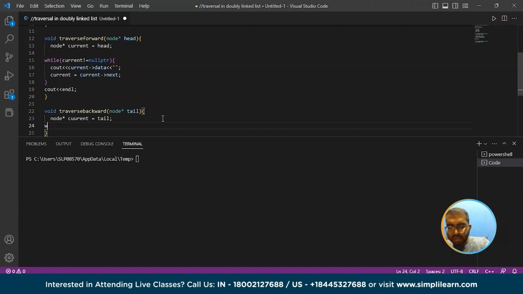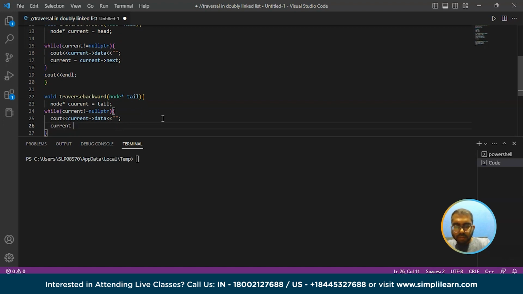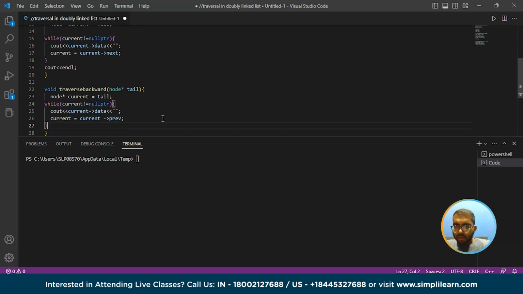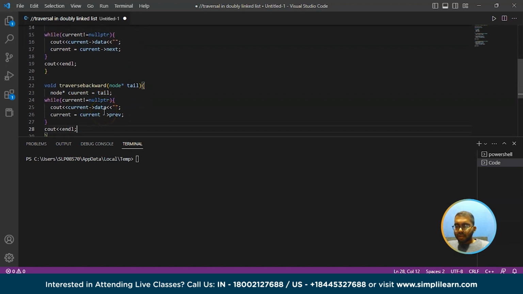So again we have to write a while condition, which is while current is not equal to nullptr, we have to print that data, which is current->data. All right, and we have to show that value. So current equals current->previous, and again cout endl. All right, so we have successfully created two functions for forward traversal and backward traversal here.